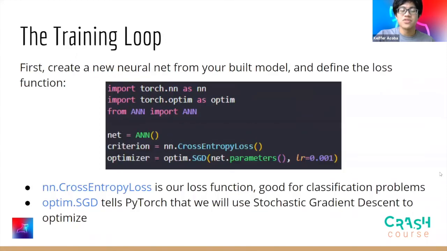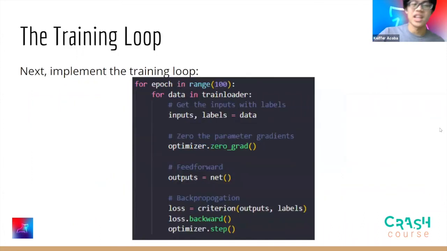So after you've created your neural network, defined your loss function, your optimization, now you have the training loop. What it says here is that you're going to loop 100 times. They're called epochs. And then for the data in the training set that we created, we're going to grab the inputs like the images and the labels, which would be the classification of the number. So I'm using the MNIST data set as an example again.